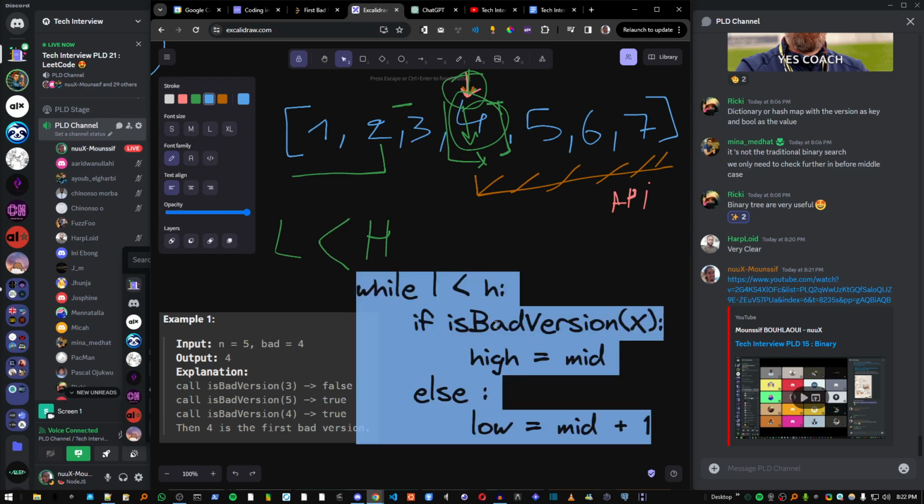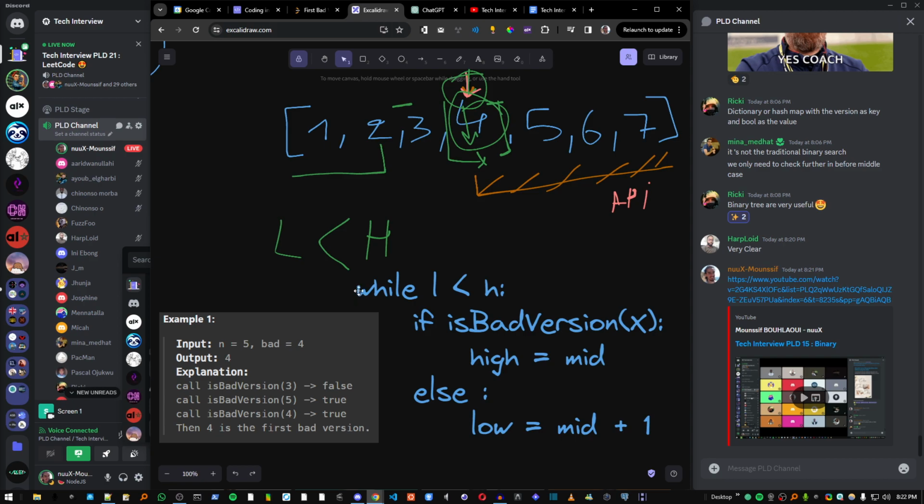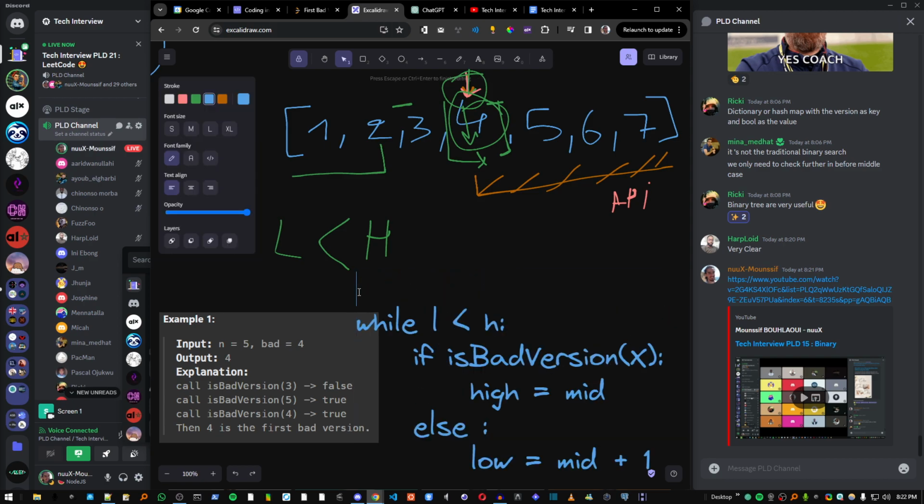Is this all? I guess this is all, right? So we just need to define low and high. Let's do a tuple, low, high. We're going to start low from index 0, right? And the high is going to be the length.